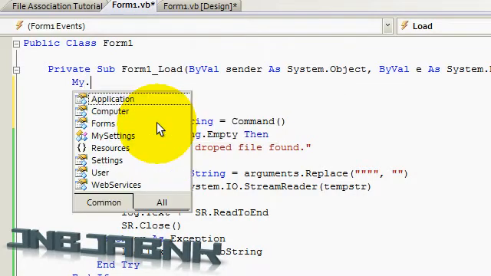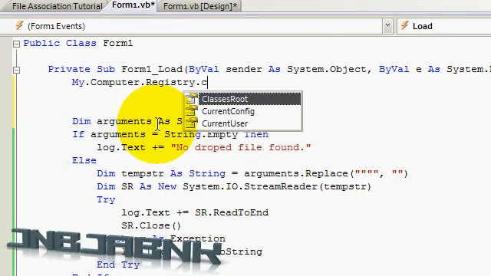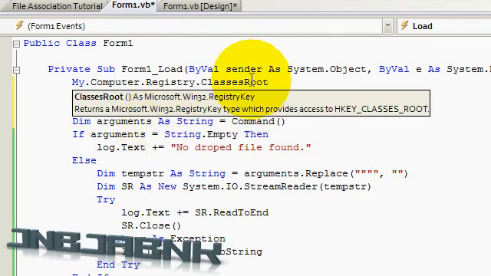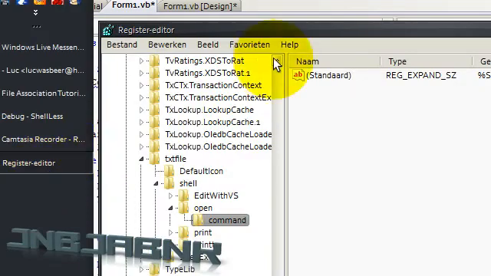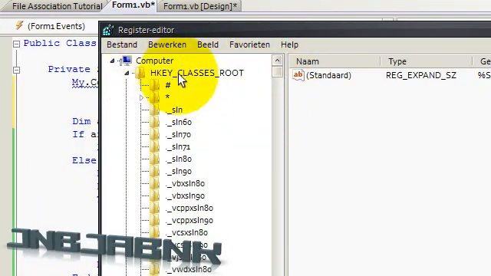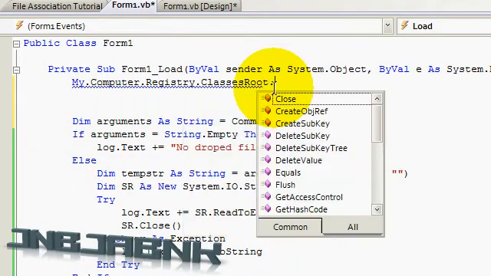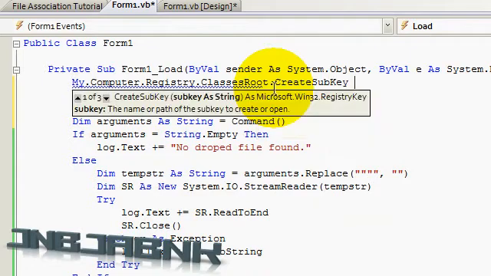I'm going to type in My.Computer.Registry and then ClassesRoot. ClassesRoot is really important. When you go back to the registry editor and go up, you'll see HKEY_CLASSES_ROOT, so we need this one. Then ClassesRoot.CreateSubKey. The subkey as a string is going to be the file name, so YouTube. The extension will be .youtube.